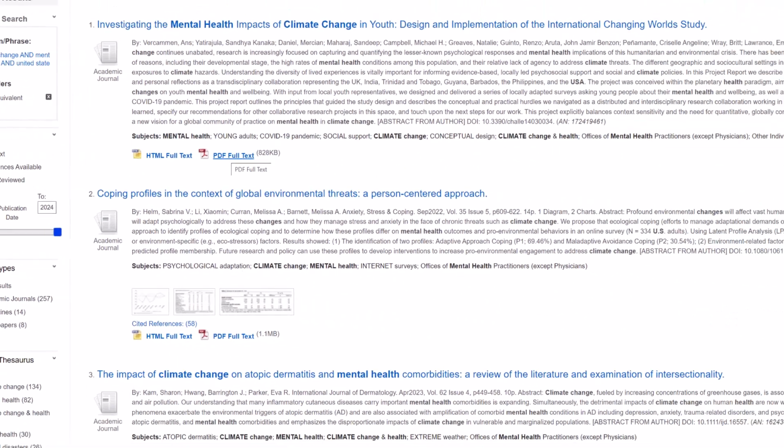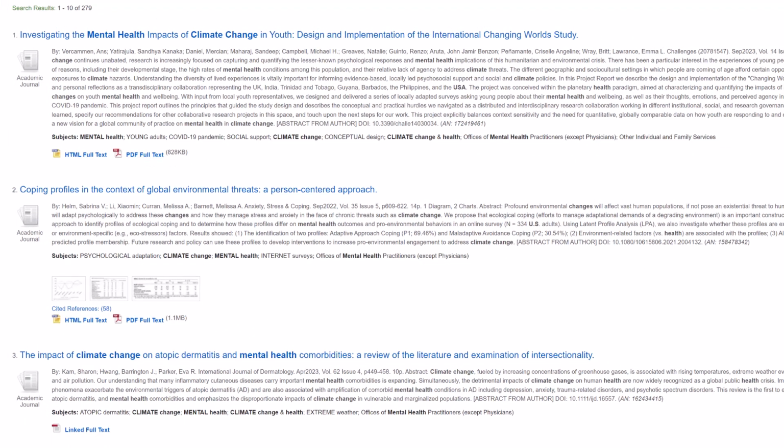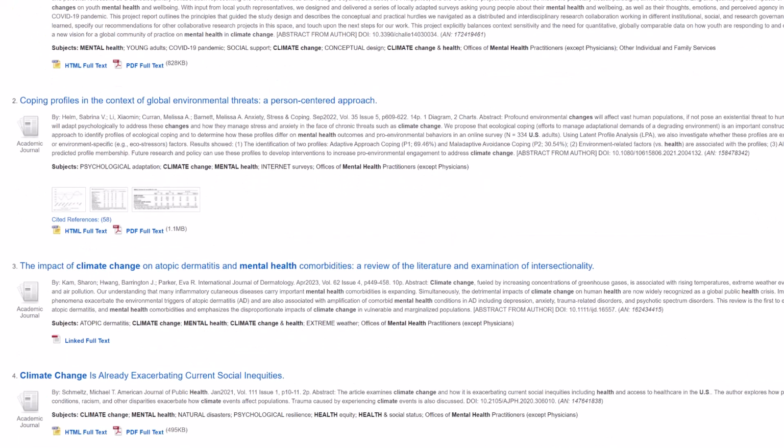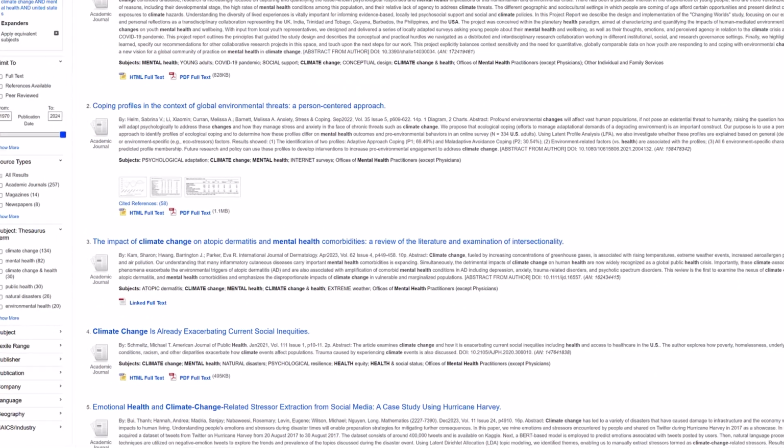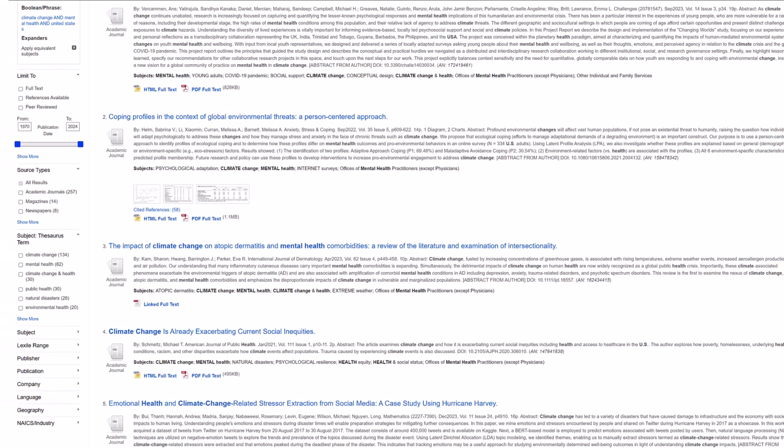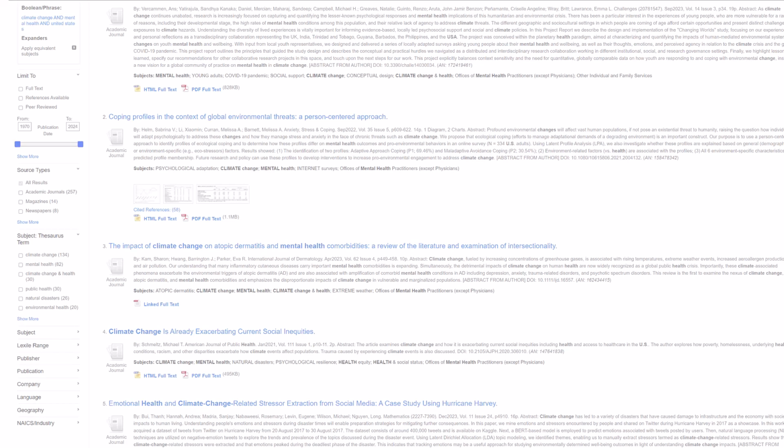When viewing results, you can see how to access the resource below the bibliographic information. Depending on the type of access the university has for a specific article, you'll see different options such as HTML full text, PDF full text, and link to article. Here's a helpful tip. Many databases will have similar filters to the ones we see here. The location and look may vary, but if you know what to look for, it's pretty easy to find.